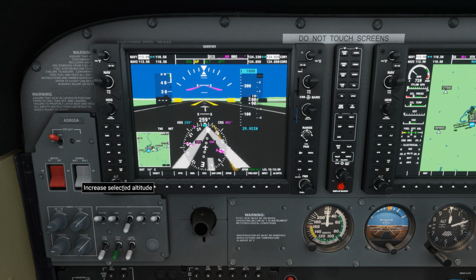I'll mouse up by increments of 1,000 feet. So I can mouse down, take it back to 0. The outer knob will increase your altitude, your autopilot altitude, by increments of 100.